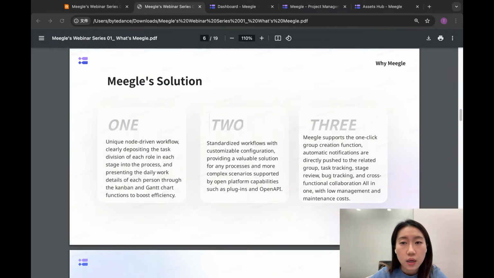In particular, Meegle provided three solutions to tackle these challenges. The first is that the tool offered a unique knowledge-driven workflow, which clearly deposits the task division of each role in every stage into the process and presenting the daily work details of each person through various modes.